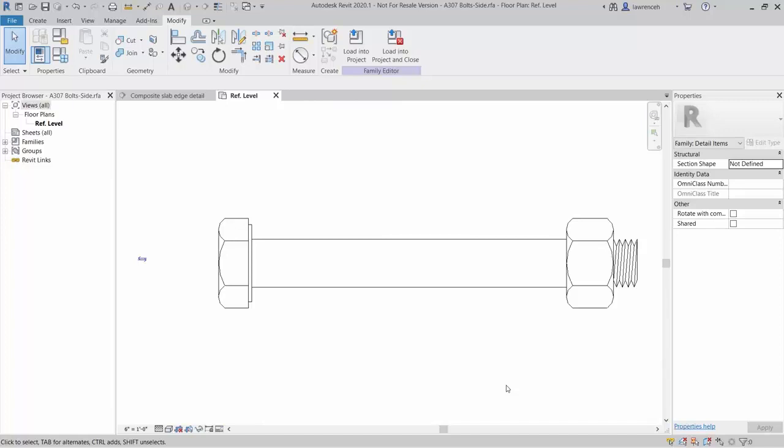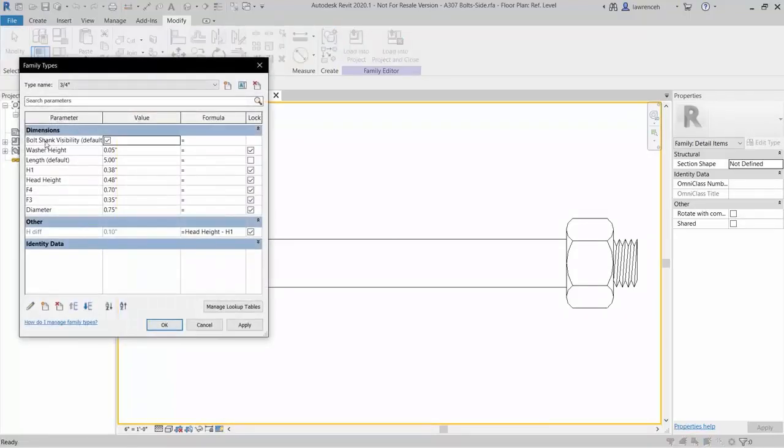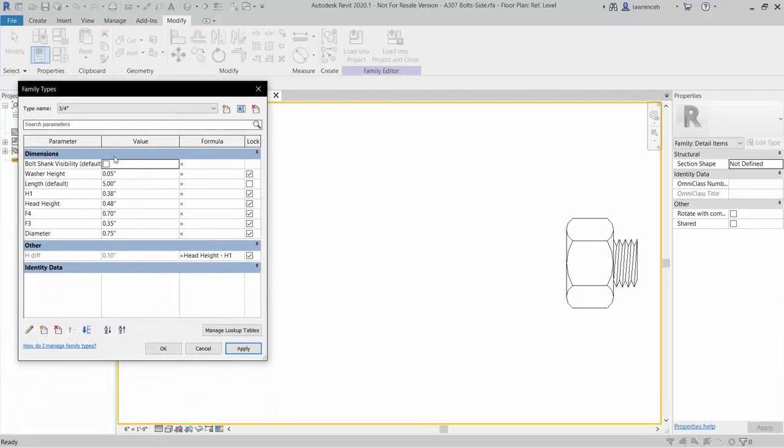We can test the operation of a family by using this tool on the View Control toolbar, Preview Visibility. Currently it's set to off. Let's set it to on. On the Modify ribbon, select Family Types. In the dialog box, you'll now note that we have a new control for bolt shank visibility. Let's uncheck this and then select Apply. You should now notice that the shank disappears. If we recheck the option and then select Apply again, the shank reappears.